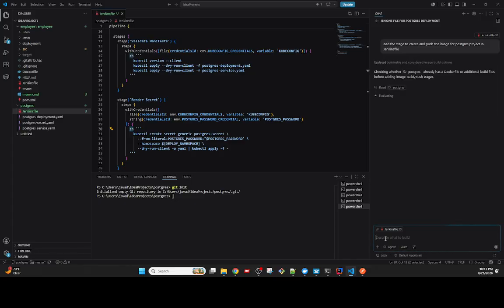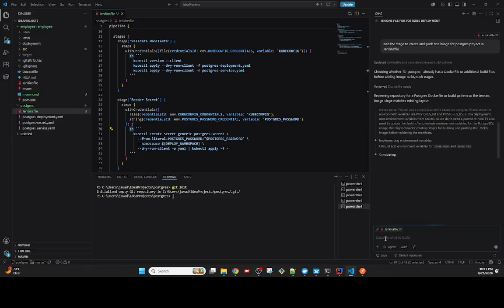Actually, when I said push the image, I didn't specify GitHub. Let me see if it understands, intuitively, what it means you are asking from it.